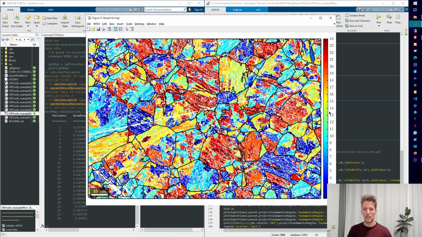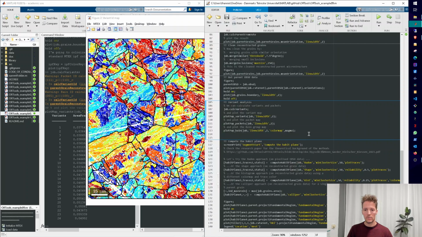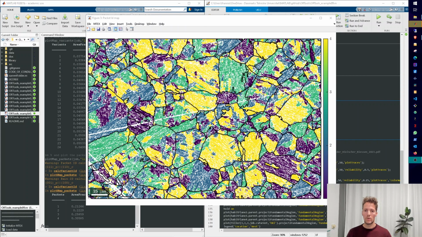We can see the outlines of the austenite grains, and we can already see that there are some different packets where similar variants are paired together. But we can also plot the packets themselves. So here we have the packet map. We have 4 different packets, and per grain we have maybe 2 to 3 packets, we can see.